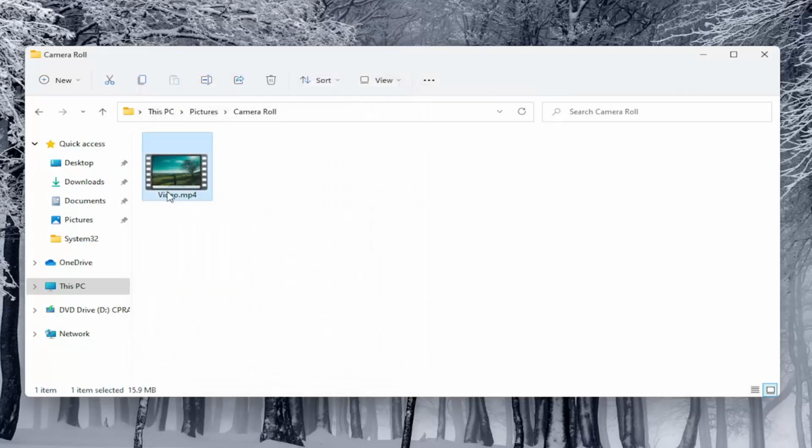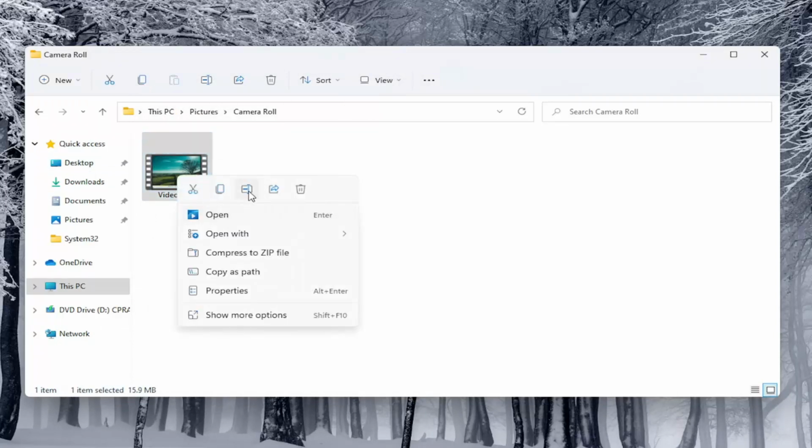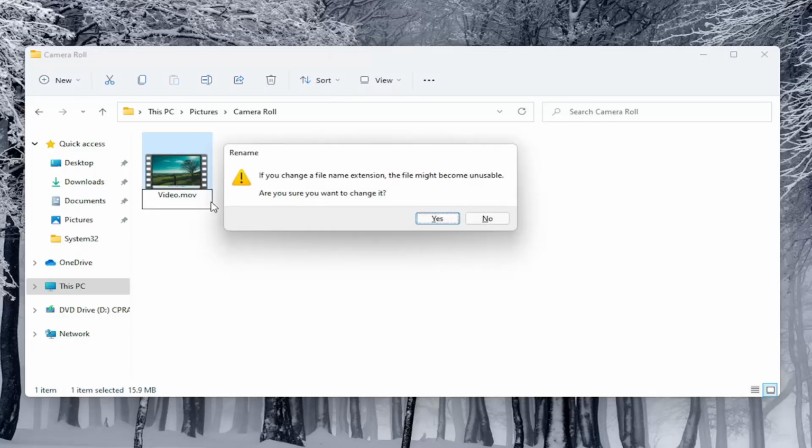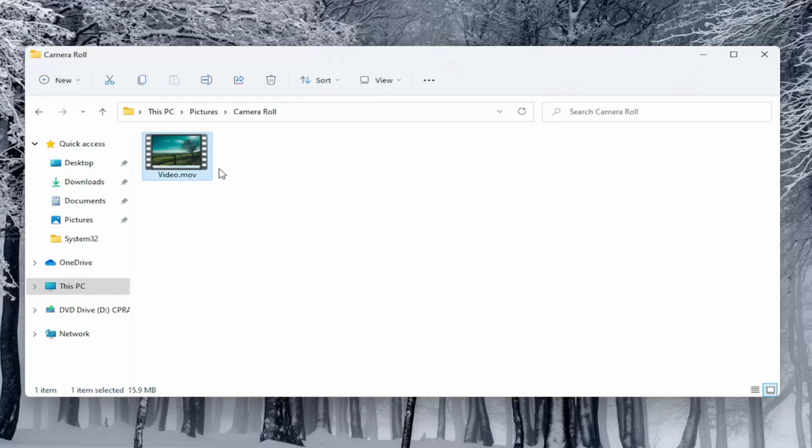And now locate the file that you want to change the file extension of and right-click on it. Select the option that says Rename, and then change the file extension on the end to whatever you want. So obviously it should be a compatible file format here, but let's say .mov. Select Yes, and that should change the file extension type.